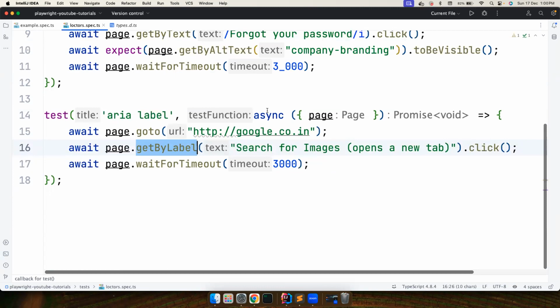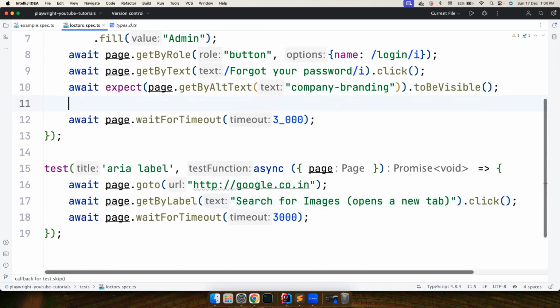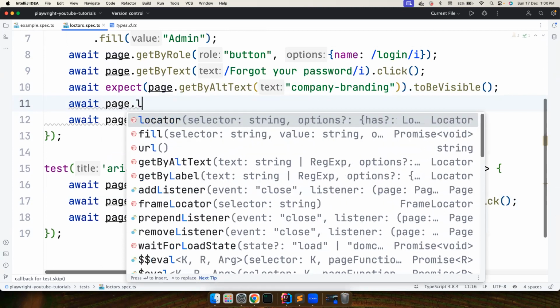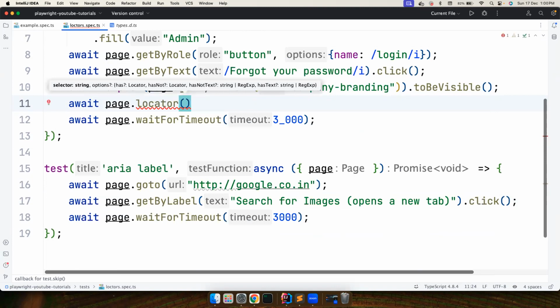Now, apart from this, you can always find the element using CSS selectors. Let's say you want to find an element using CSS selectors. You can say page.locator, and then you could say input placeholder, whatever, right?